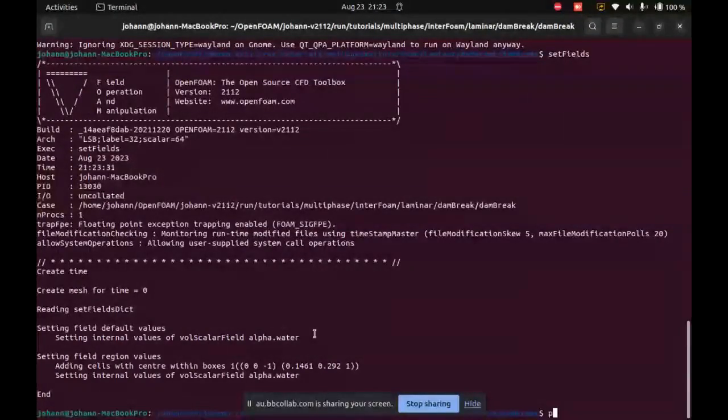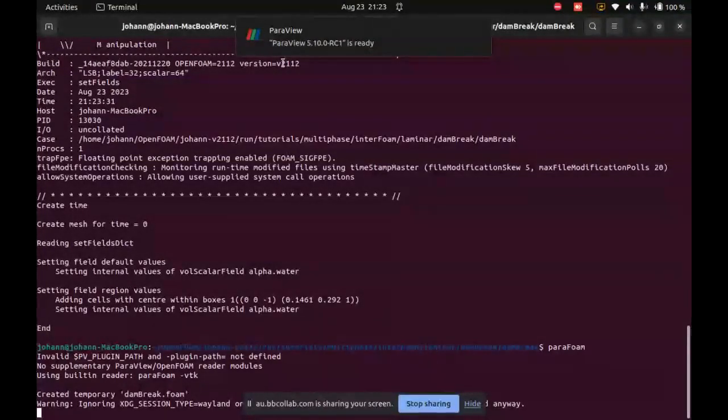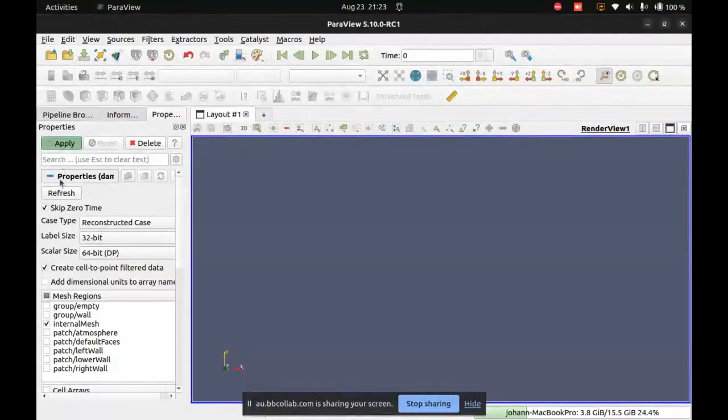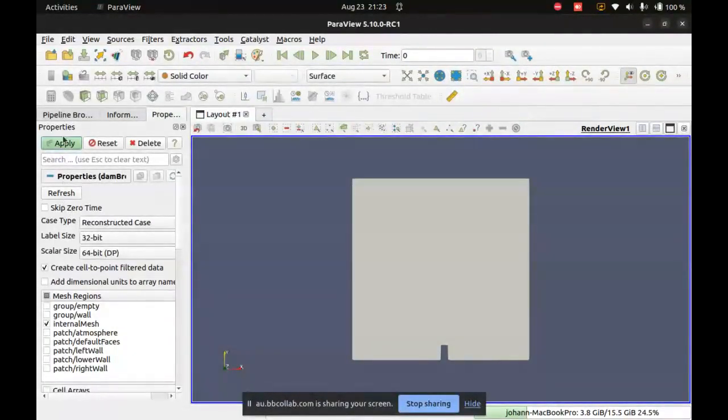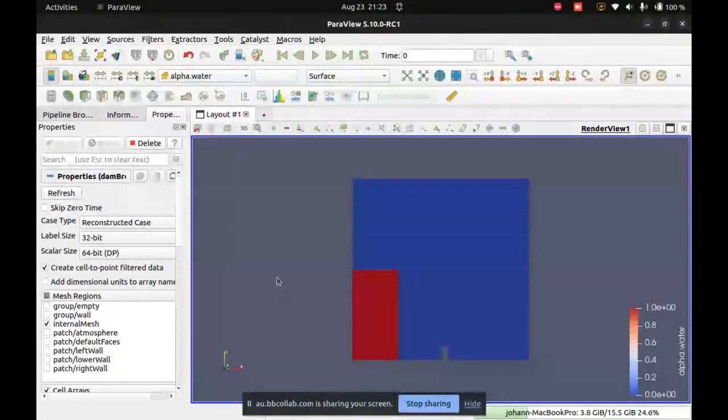Right. So we set the field. Let's check it again in ParaFoam. As soon as it starts running. Okay. Right. Apply. Don't skip 0 time, please. And now, hey, there's water. Amazing. Time step 0. We've got water. We are ready to start.